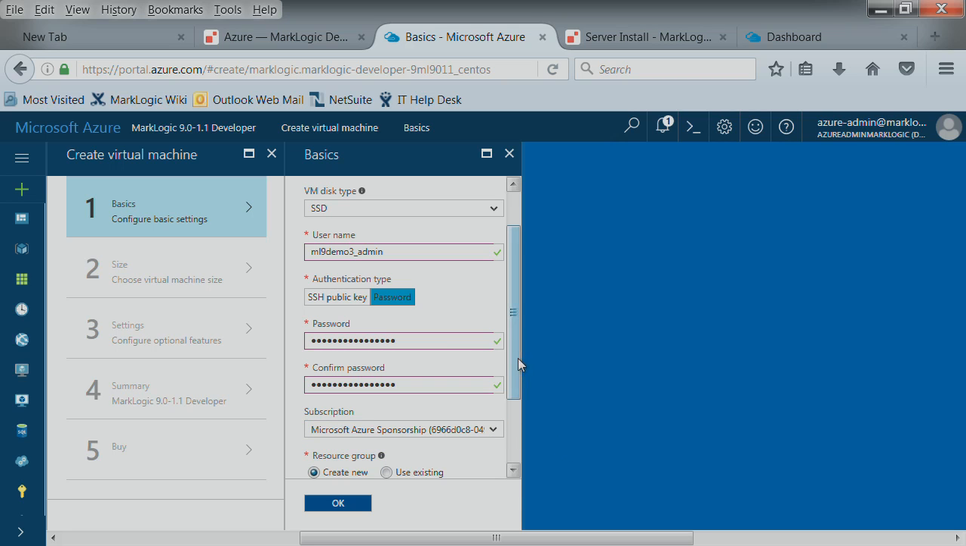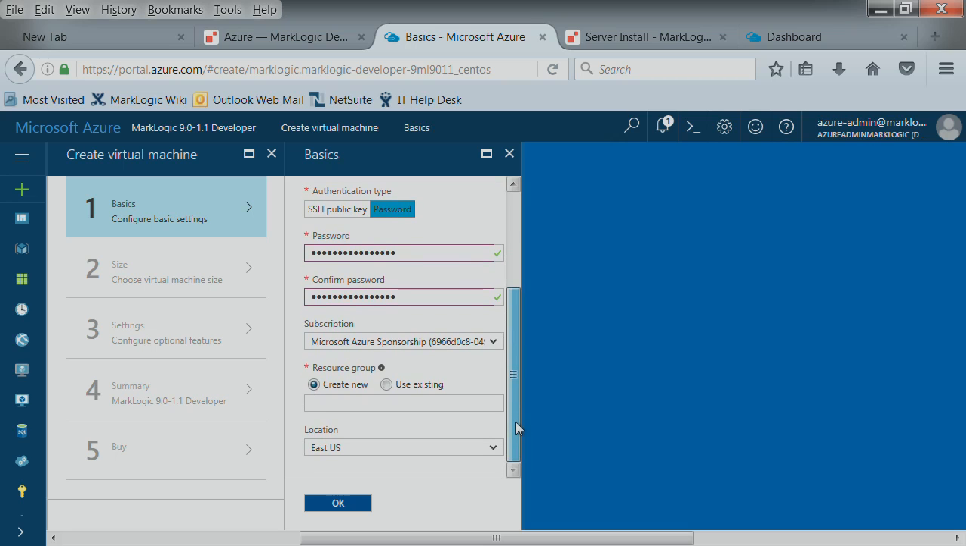And let's scroll down. You can use an existing resource group or create a new one. I am going to create a new resource group. I'll keep it for an East US location. That's one of the regions. And click OK.